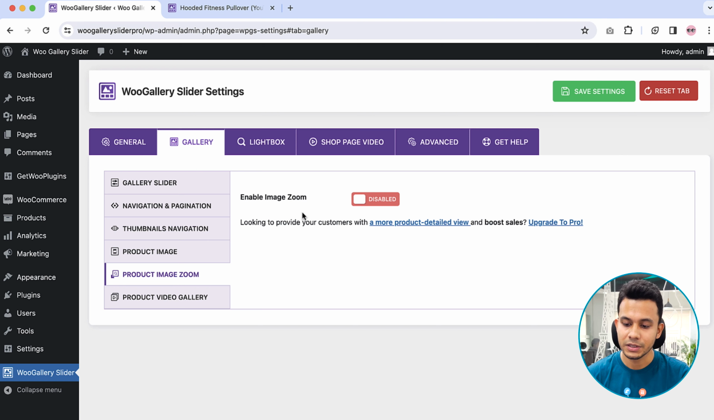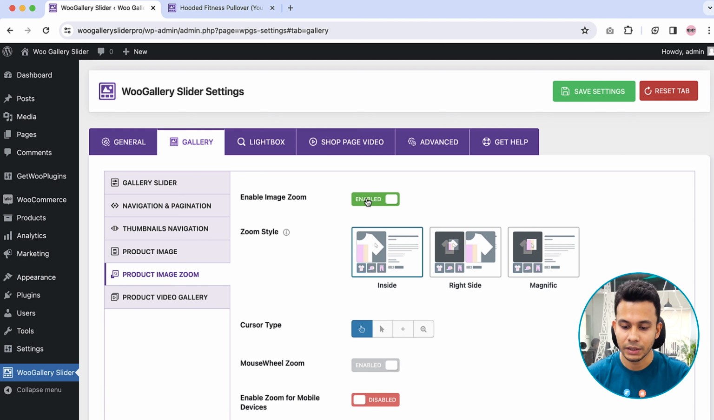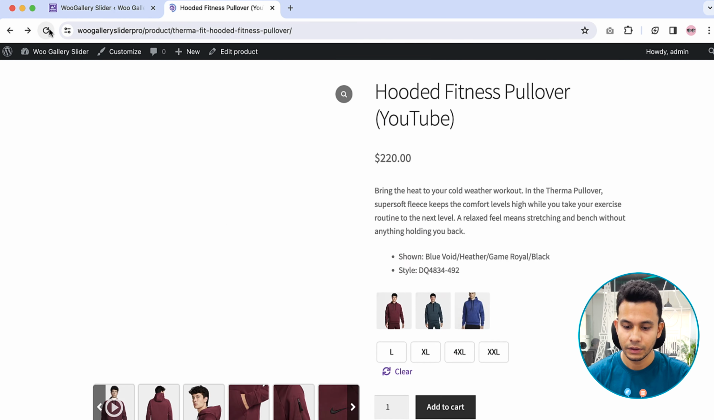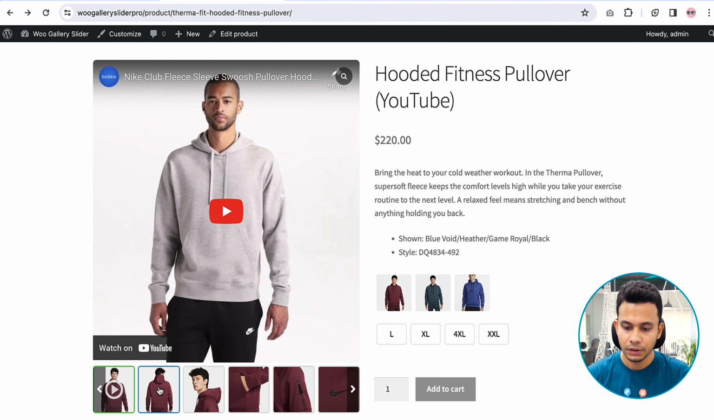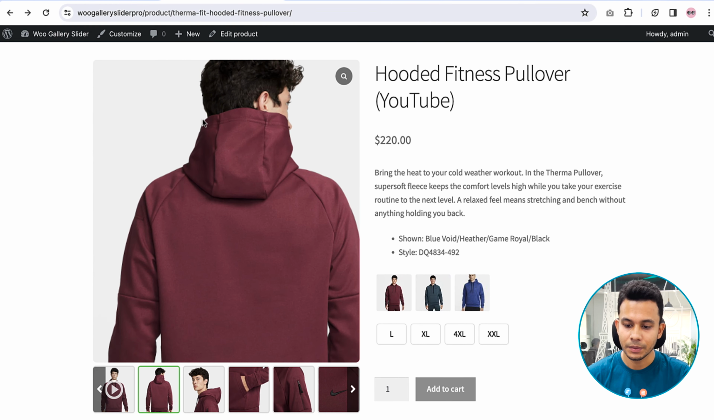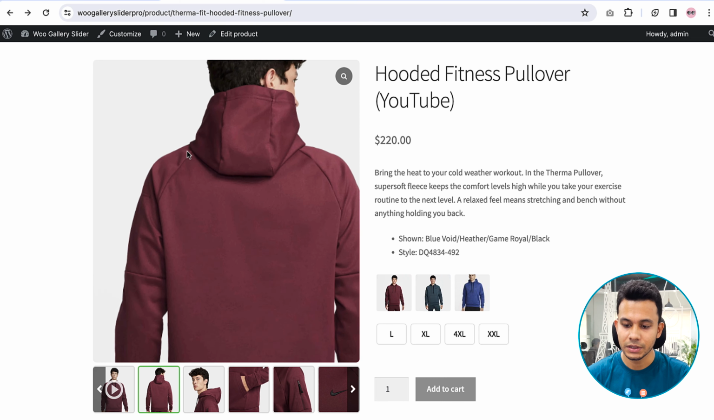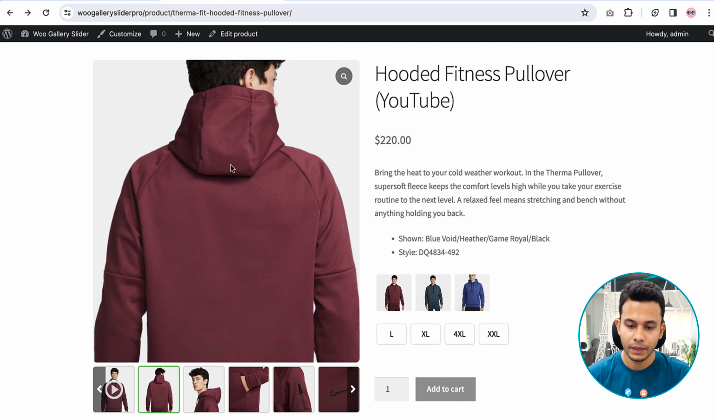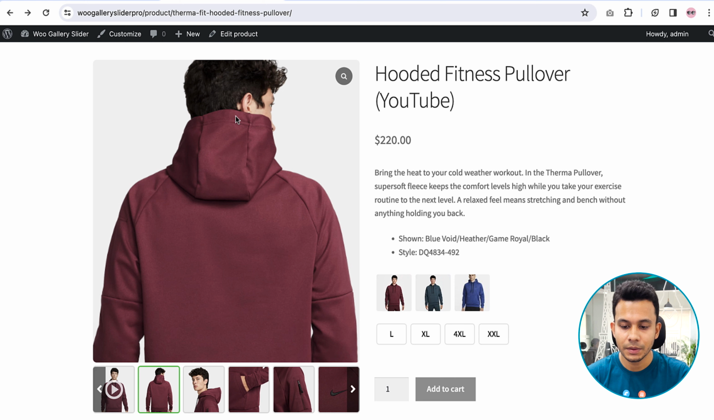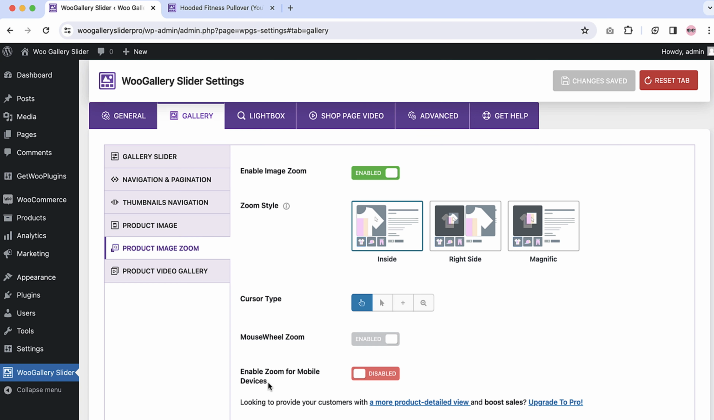By default, the zoom is disabled. You can enable it from here, and the zoom style is selected as inside. Let me show you how it looks in the front end. Save the changes and refresh the page. You can see on hover the product image is zooming. So this is the inside zoom effect. It allows your users to display the products in great detail. Enable or disable zoom for mobile devices.